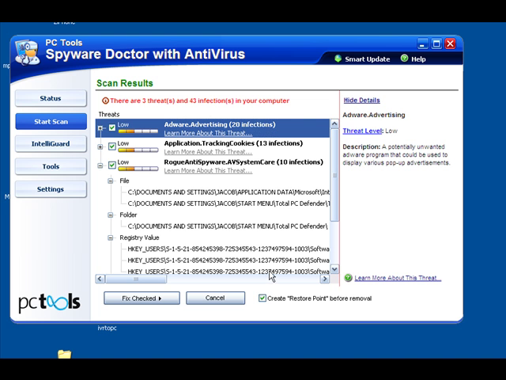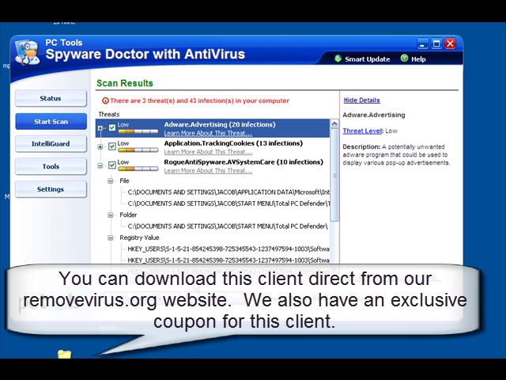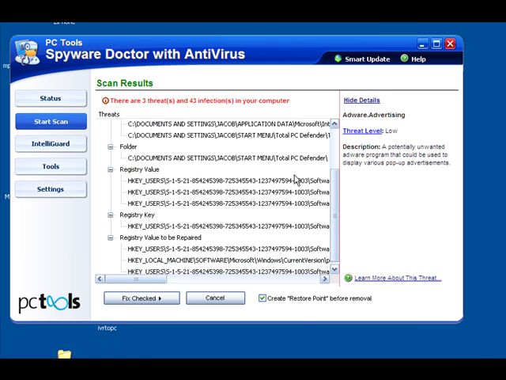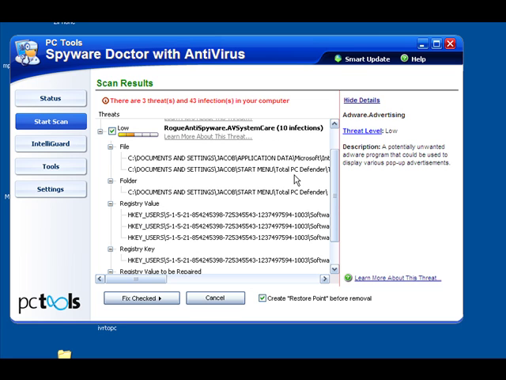All right, so we went ahead and ran the scan here, and these are the results. This was just the quick 10-minute scan that we did, and you're going to see it actually shows that it was part of the AV System Care family as well. And these are some of the other files and folders. Regardless, you can always run a scan with any security client out there.